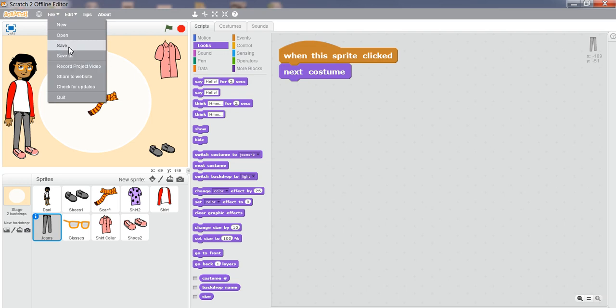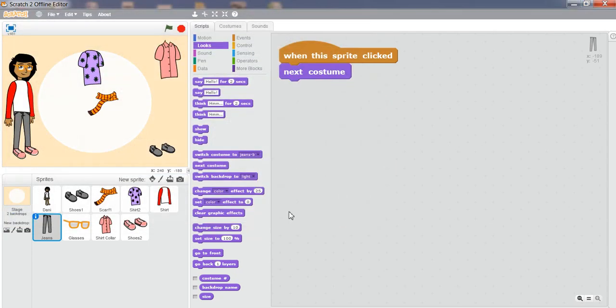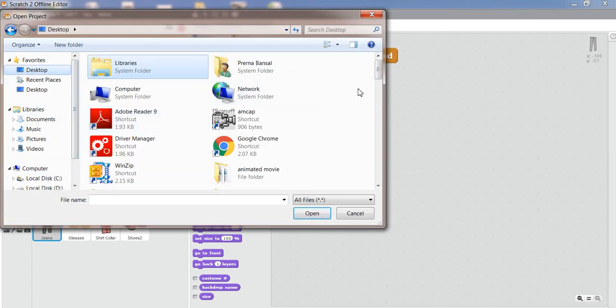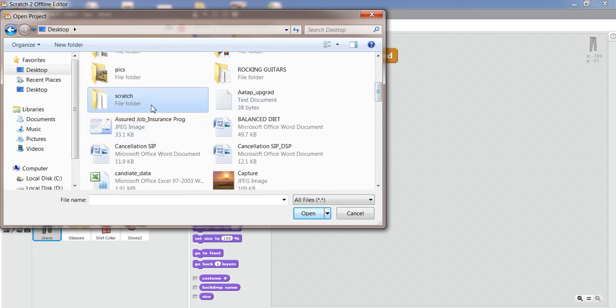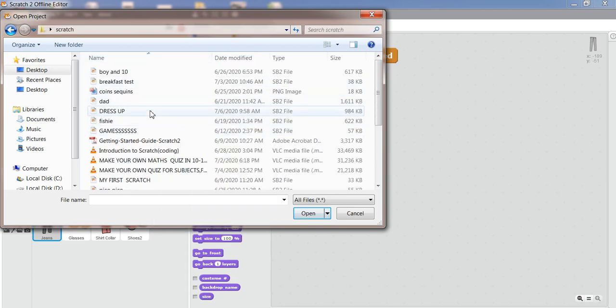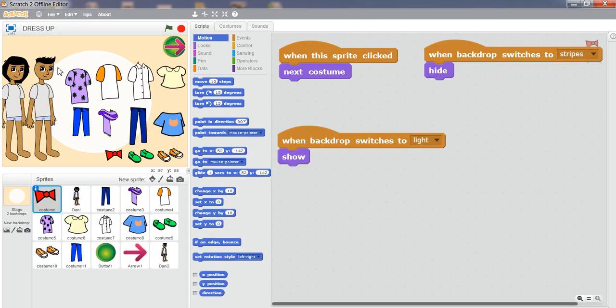But before that, we have to save this project on the desktop, and you can save it as the name Dress Up and save. Now I will show you my game which I made with different designs. And in that game, I have taken 2 sprites. So here is Dress Up. So this is my game which I made.